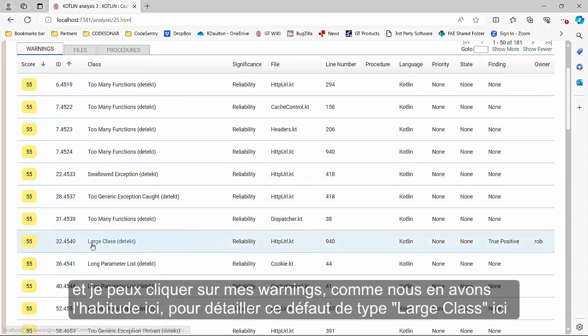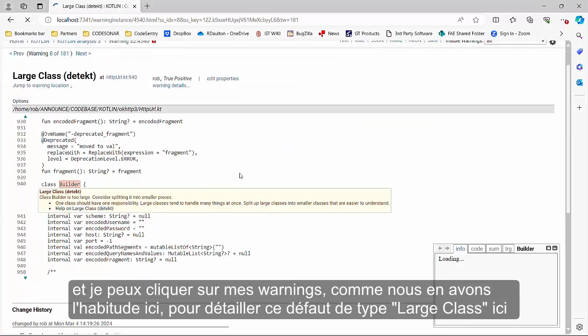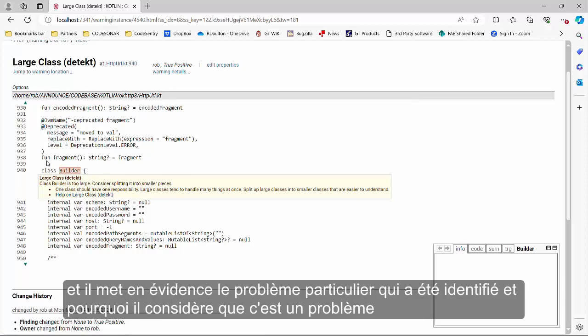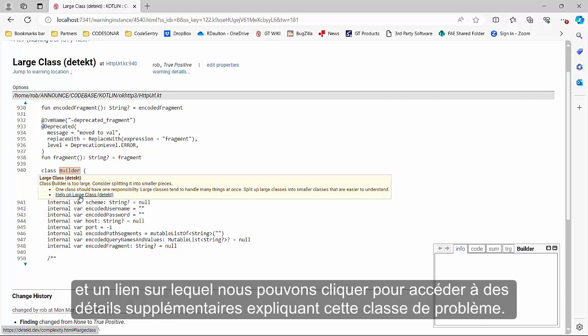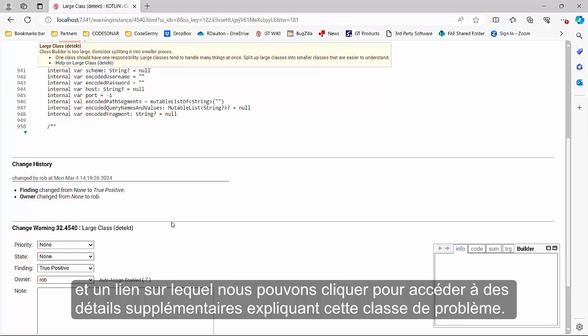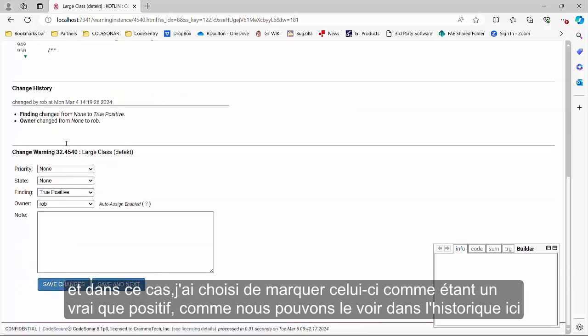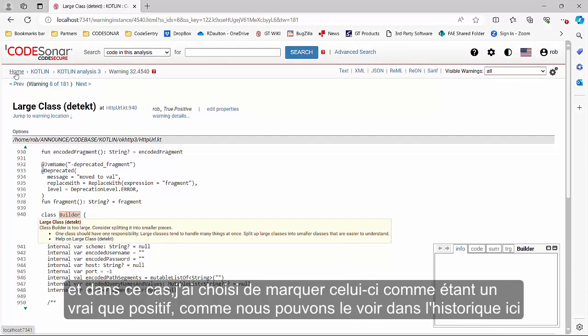And I can click on my warnings just as we're used to here, going into this large class defect here, and as normal, CodeSonar shows us the relevant snippet of the Kotlin source file here and is highlighting the particular problem that has been identified here with an explanation of why it's an issue, and as ever a link we can click on to jump through to some additional detail explaining this class of problem. And as always, we can triage these issues as we see fit, and in this case I've chosen to mark this one as true positive, as we can see from the history here.